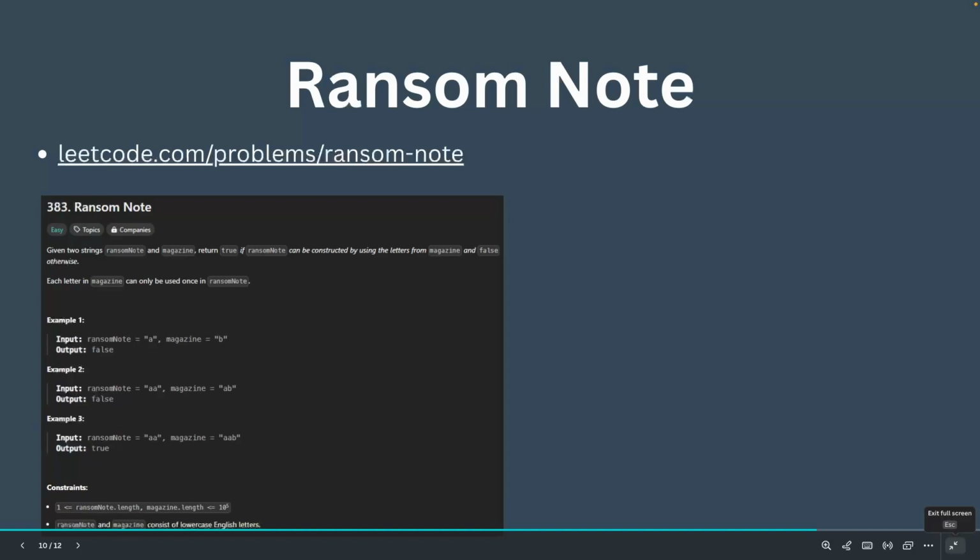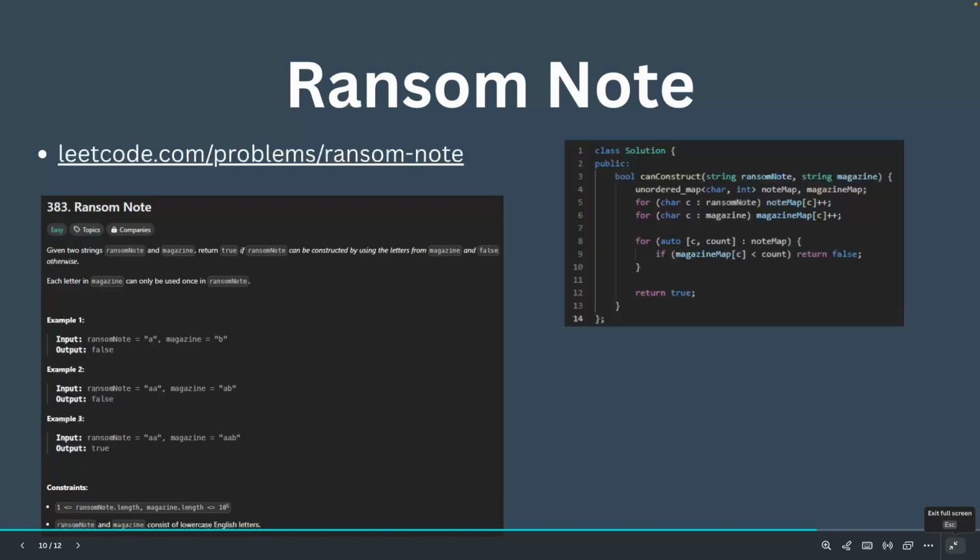So essentially this boils down to counting how many of each character occur in both strings, because we need to make sure there's at least the same amount of characters that are in ransom note inside magazine. And so we can do that with an unordered map, which in this case I'm using characters as the key and integers, which is the count, as the value. So I'm basically mapping each character to the number of times it appears. So I've got two maps, one for the ransom note, one for the magazine.